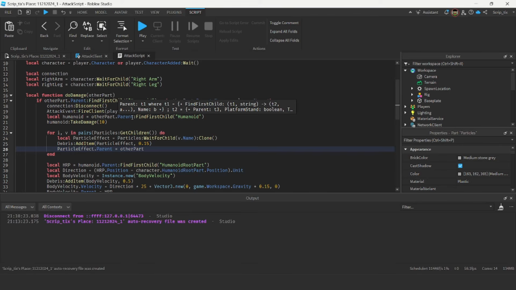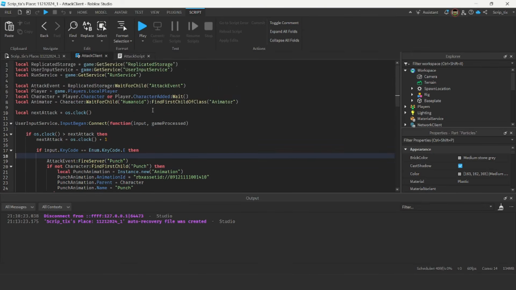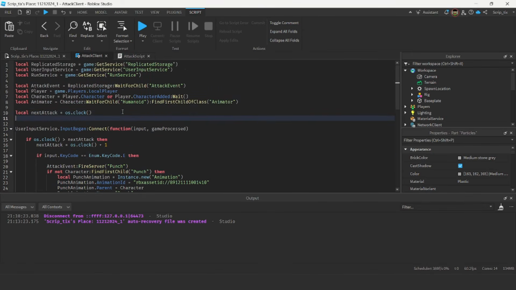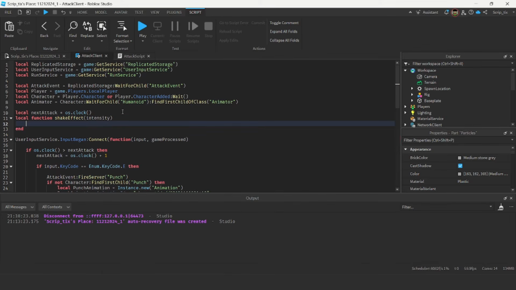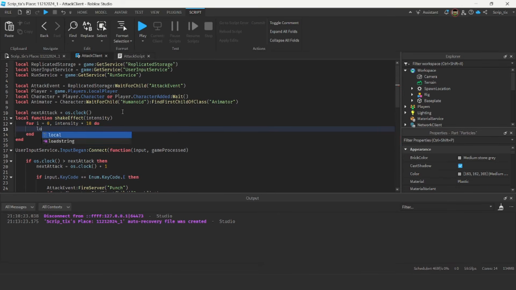Now we're going to add the screen shake effect. To do that, we're going to go back into the attack client script, and we're going to define a new function. At the top over here, I'm going to create a function called shake effect, which takes in the parameter intensity. Alright, so what we're going to do now is have a for loop. For i equals 0, intensity times 10, do local offset.